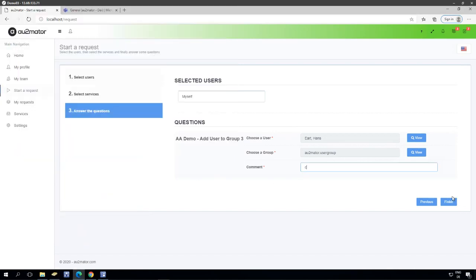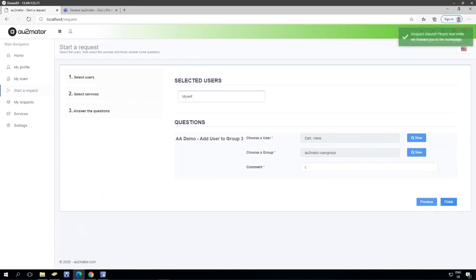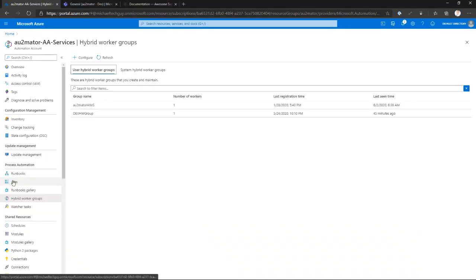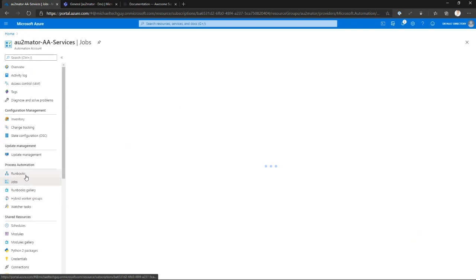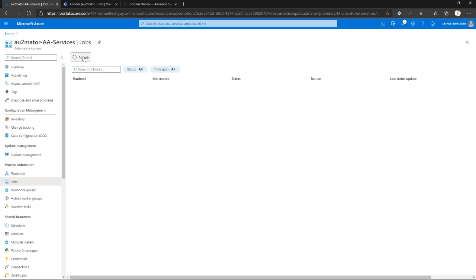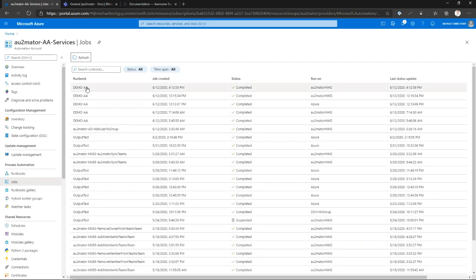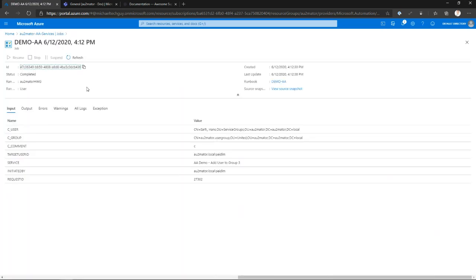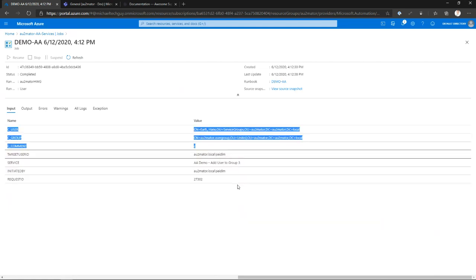And now we can run this task. So now the Azure Automation runbook will be triggered. If we take a look at the Azure portal, we will see this job is already queued and it will run on the automated HWG hybrid worker group. Just a refresh, it should be completed, yes. And if you take a look at the runbook details, at the job details, we transferred these values to our runbook. The user DN, the group DN, our comment, and the built-in initialized data.